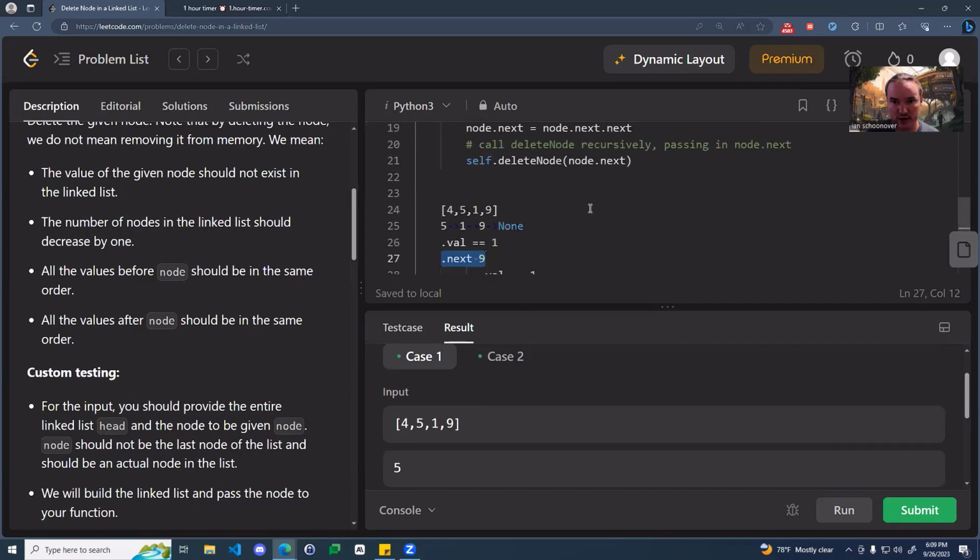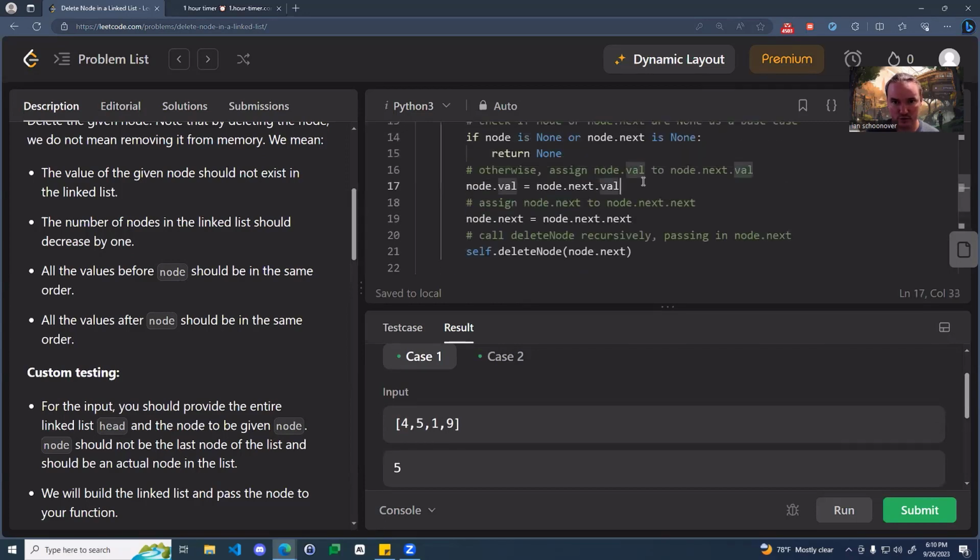We call it on node.next. So let's just do our output here. If node.val, which was 5, is now equal to node.next.val, then it's now equal to 1. And node.next, which was 1, is now equal to node.next.next, then it's 9. And now we call self.delete node on node.next. Well, node.next is 9. So we're calling this on 9. So val is equal to 9. Next is equal to none.